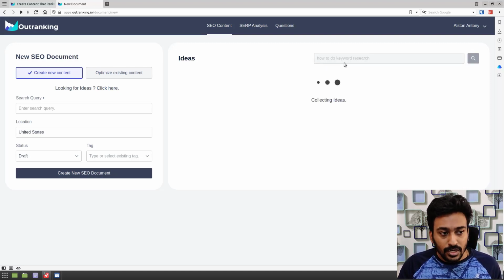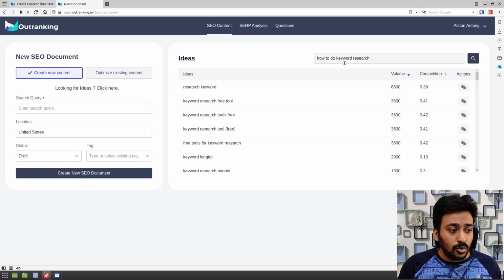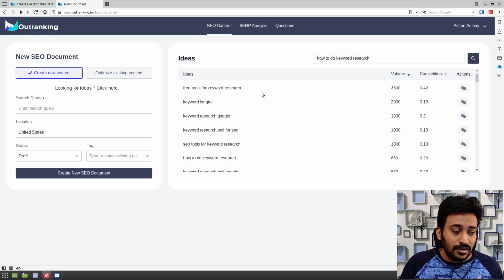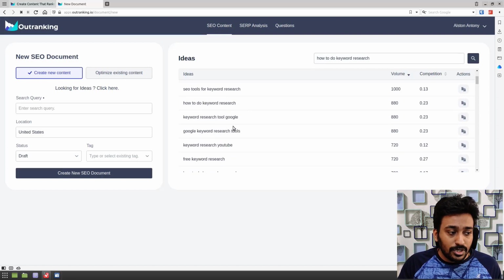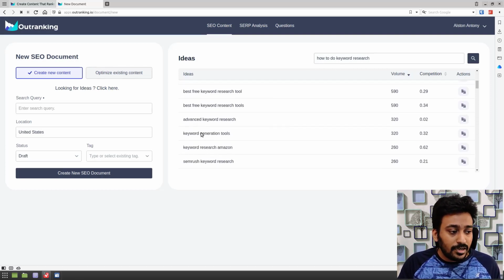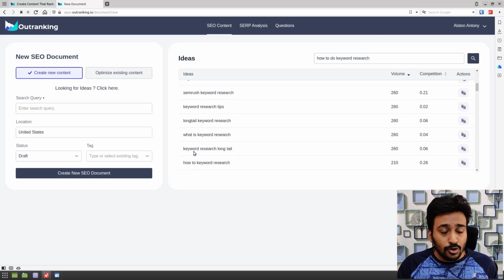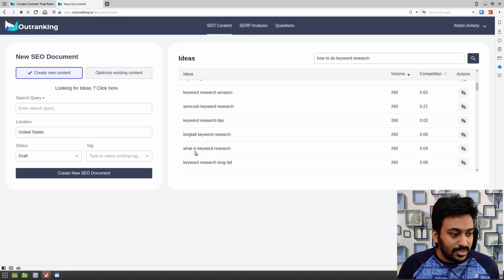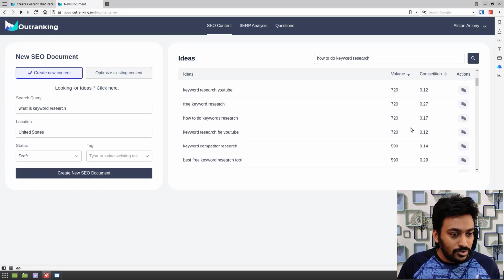So if I put into this, now ideally it will go out and show all the related keywords it found for this particular keyword. So if you are not happy with this and if you like something else, then we can go with this. For example, let me in this case pick what is keyword research if I want to write for it, or just let me stay with how to do keyword research. This makes much more sense.